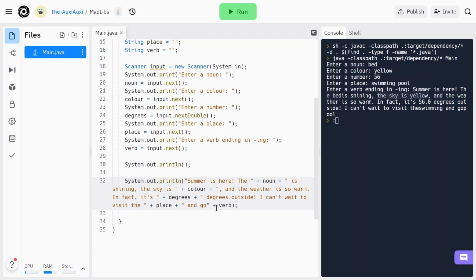And go. I can already tell that this will also need a space. Now, it did have a problem. That's because when I entered swimming pool over here for place, what happened was I added a space. And this space has a very special meaning to the computer. It's kind of like a separator.